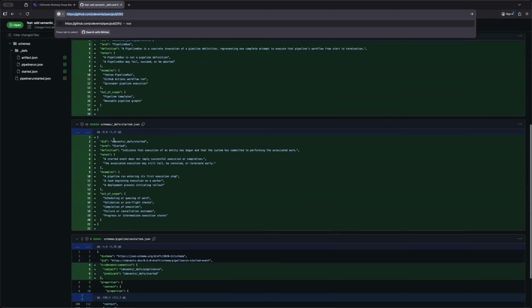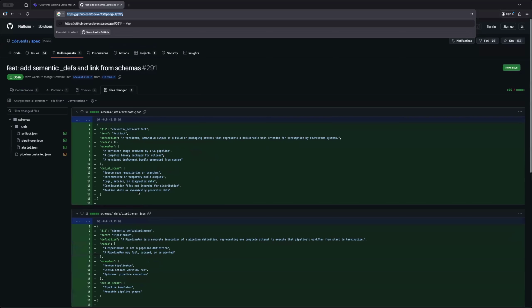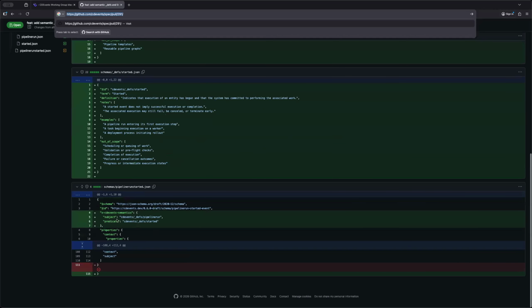Then I added a predicate, started, so any word that we have in any of the events will now live here, whether it's a predicate or a subject. And if it isn't a predicate or a subject, we can also include it here and link it from the schemas themselves, right? So I'll show you what that looks like in the schemas.